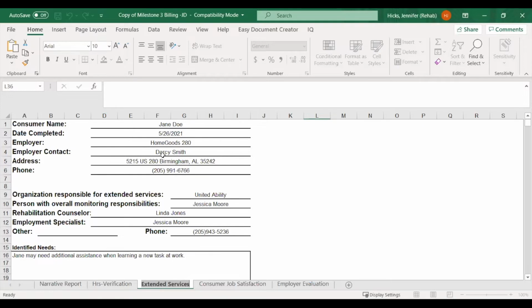It says organization responsible for extended services. Well, that's going to be United Ability in this case, because for the next 90 days, we're going to be the ones that are going to be out there, checking in with the employers, but also going to address any concerns.